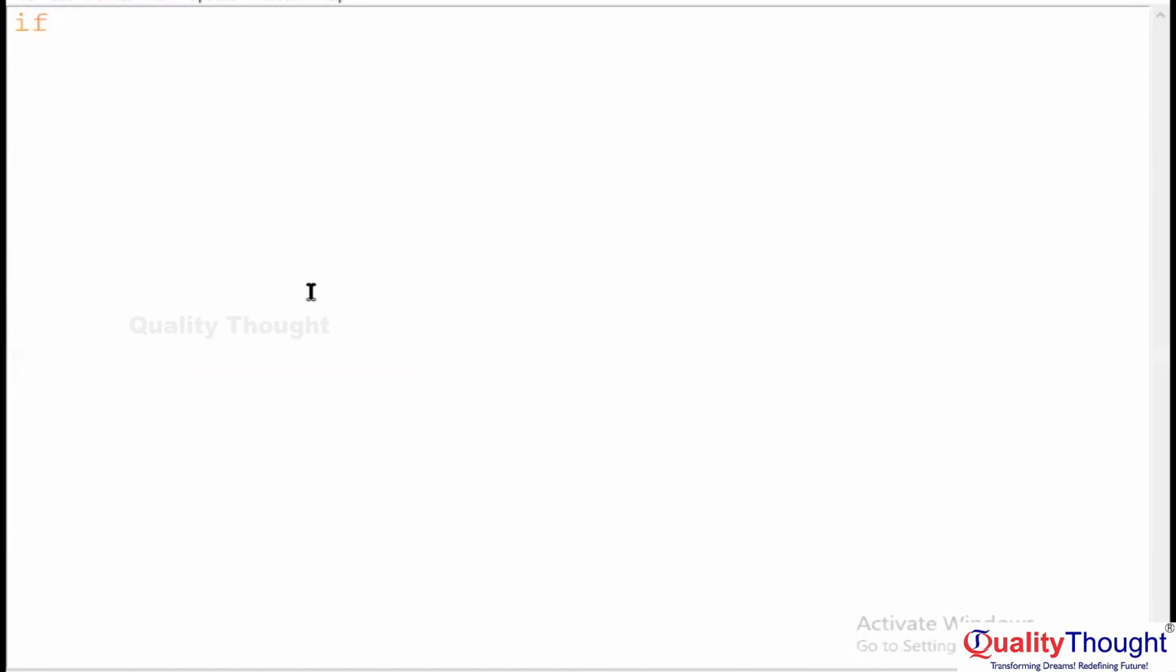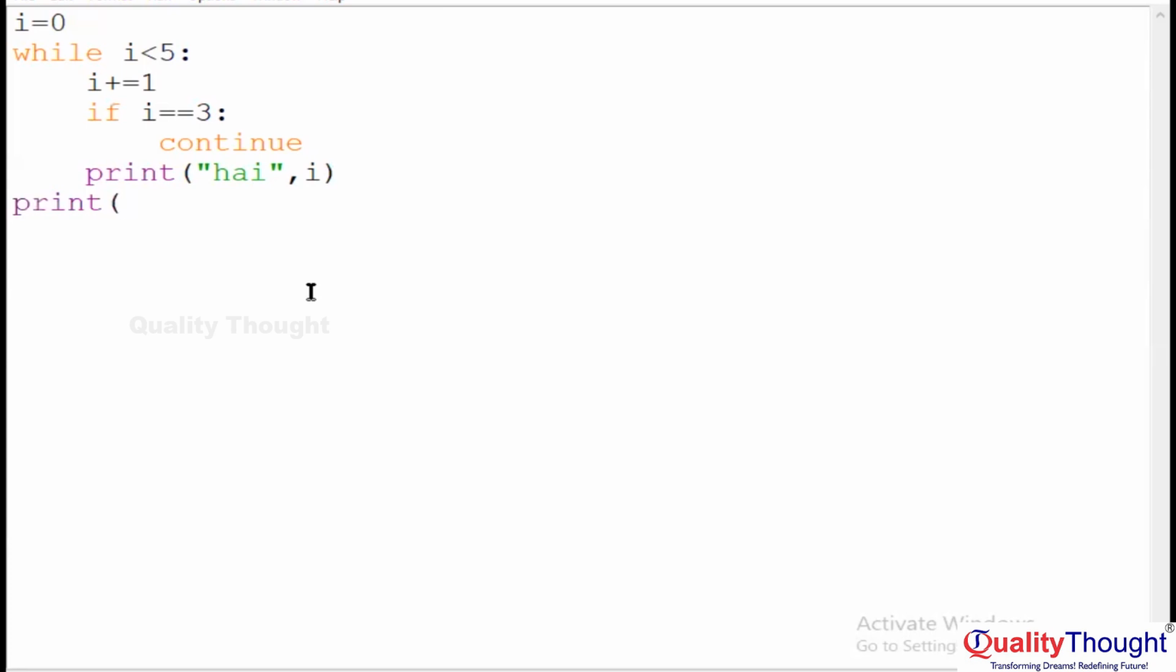Now observe very clearly. I am taking the I value as 0. While I less than 5, I plus equal to 1. If I double equal to 3, continue. Print I value. Print bye statement. Completed.